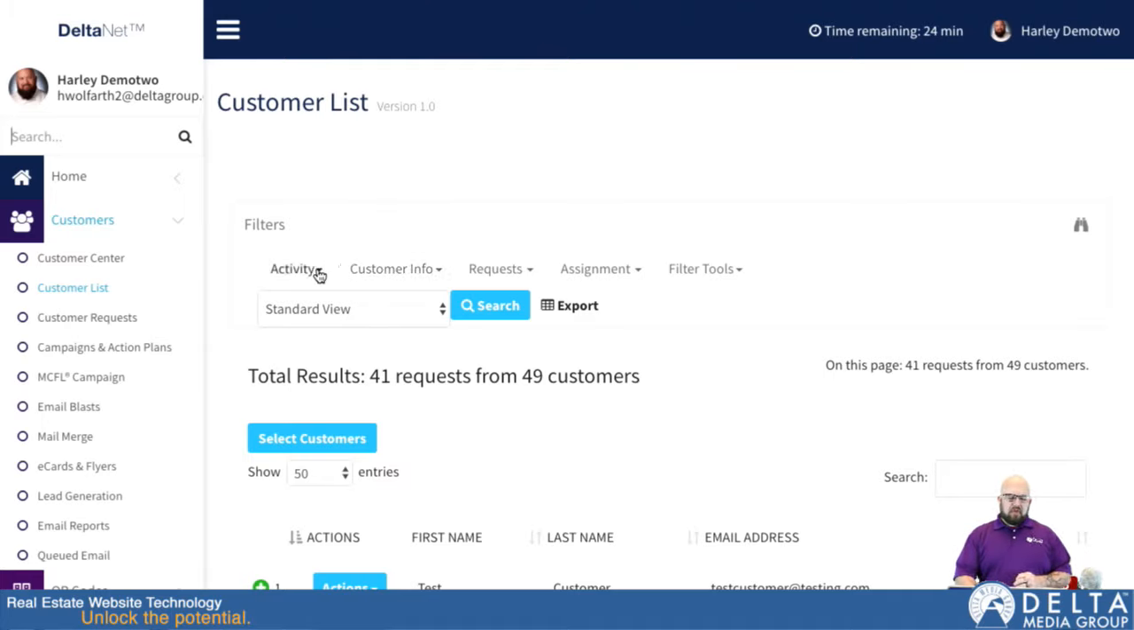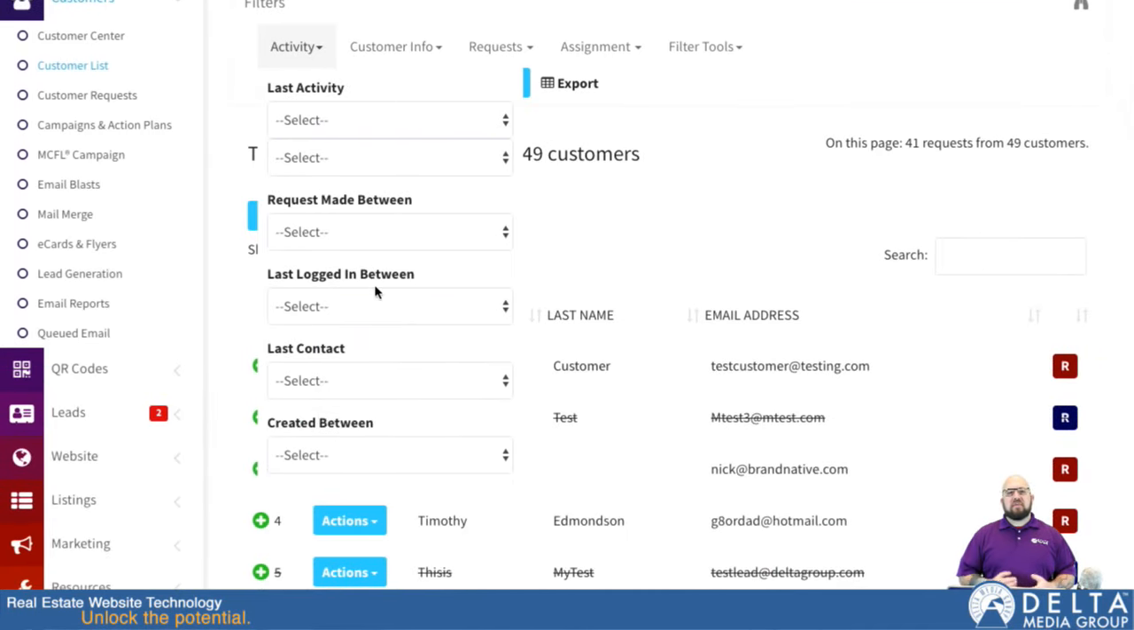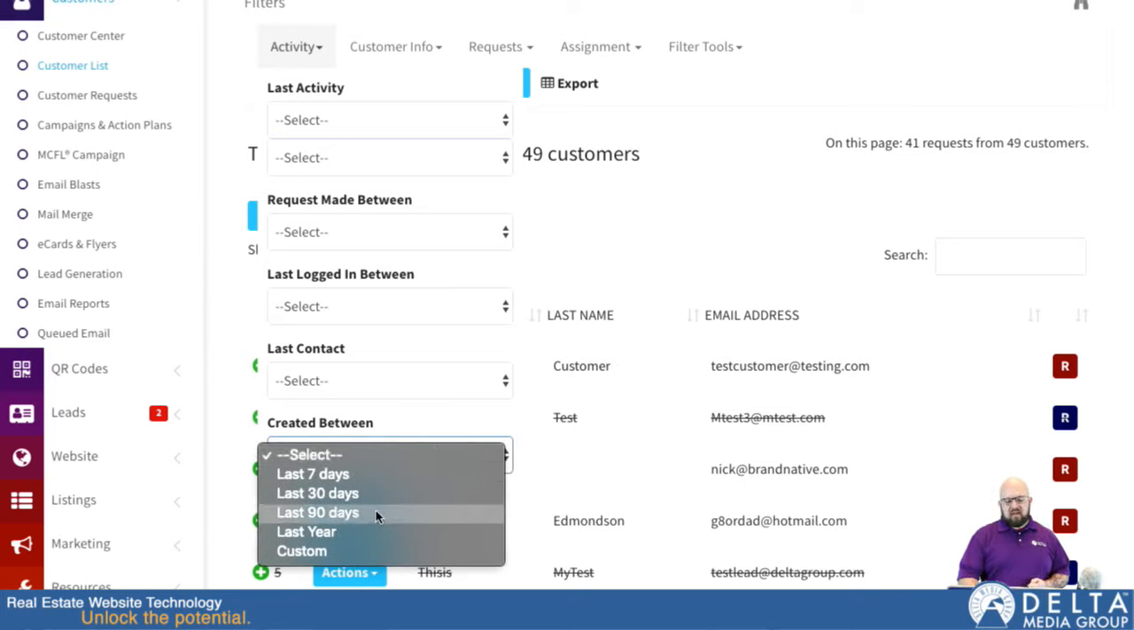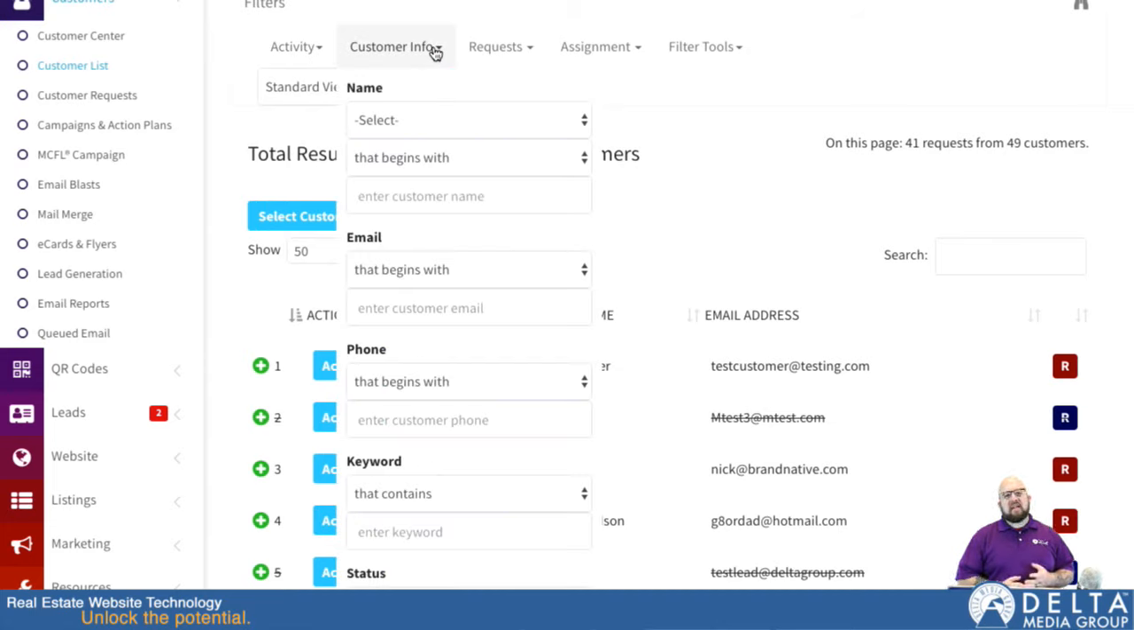So what you can do here first is, you see we have these little drop-down menus here. If I click on Activity, this allows me to select some various criteria that determines which customers show up in my list. And the idea here is I can say, show me only requests that were created recently. So let's say created in the last 90 days. And the whole point is that I can pull up a list here of customers that I'd like to prospect. So say a new listing comes on the market, I want to see just those created recently. So those are people with recent activity or recently engaged on my website.